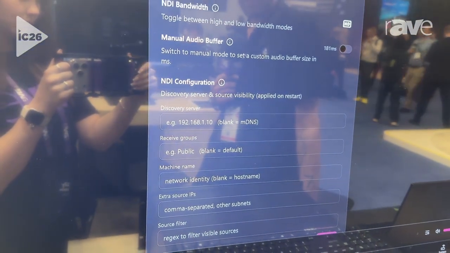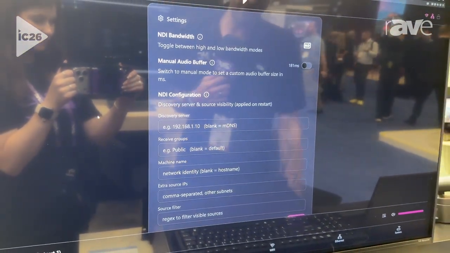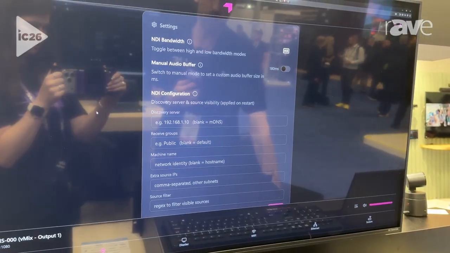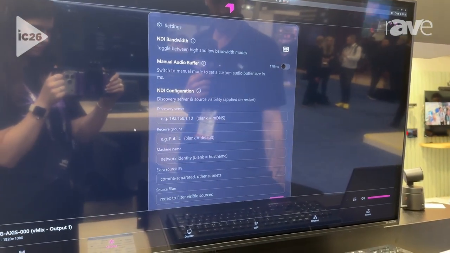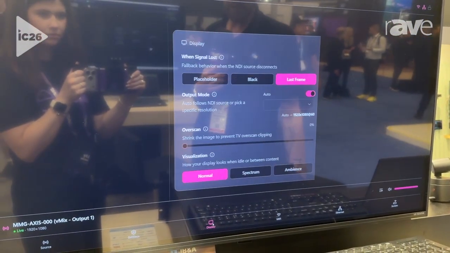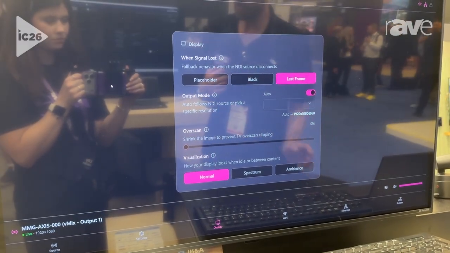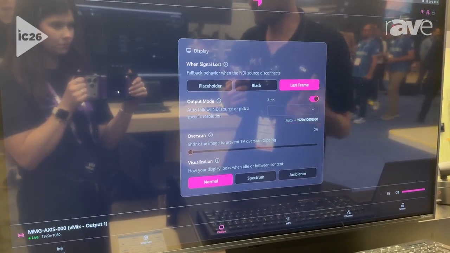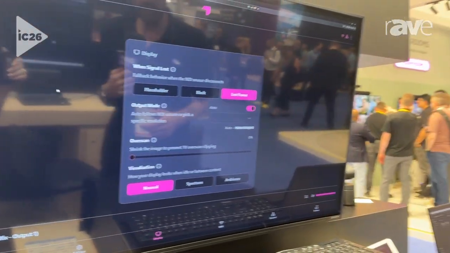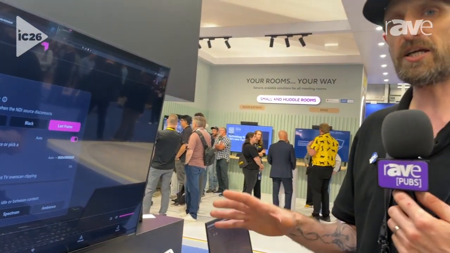In the world of settings, we can do anything that we want. We could do NDI configuration, discovery servers, audio buffers, and the NDI bandwidth. The display itself, we have a few extra bonus features. We've got the ability to put a placeholder, so if you're a company and you want to put your logo, you can do that. If you want to make it so it holds the last frame, just in case that NDI did drop, then you can do that as well.